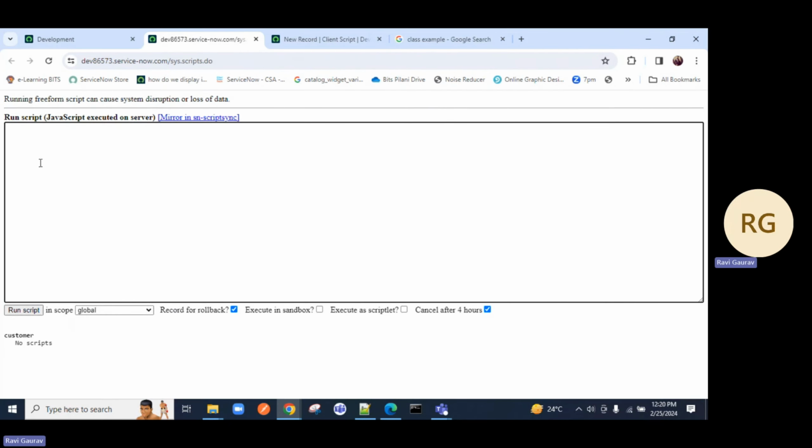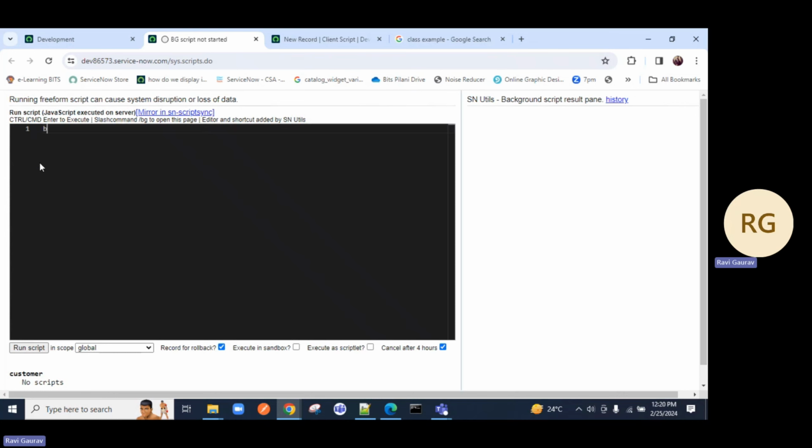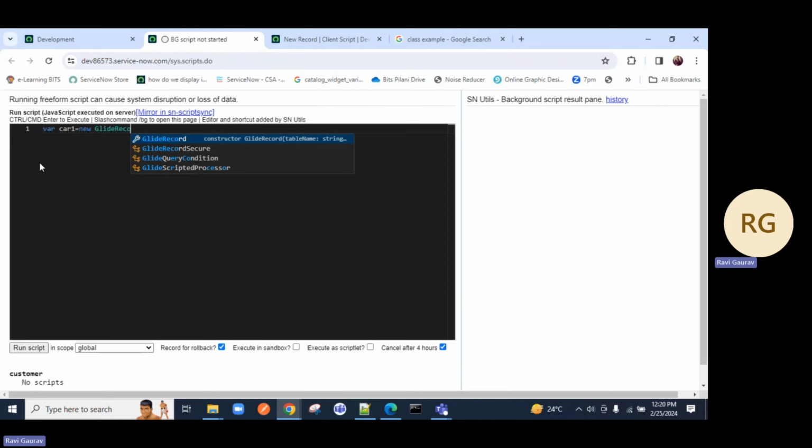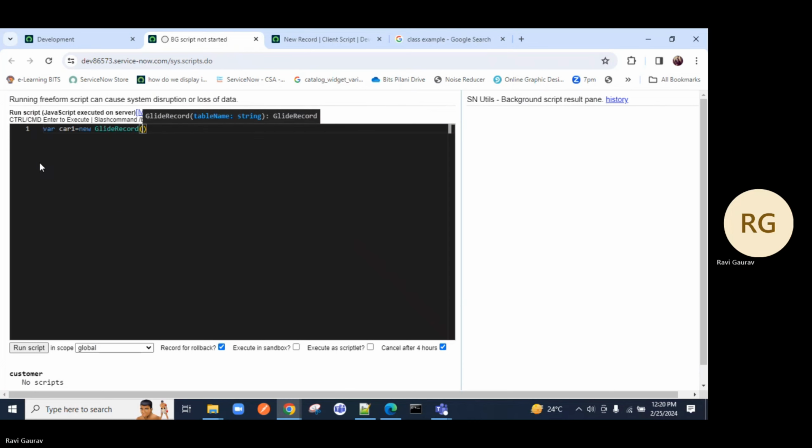Yeah, I will write something like this. Variable card one equal to new GlideRecord of, let's say, incident table. So what do you mean by that?